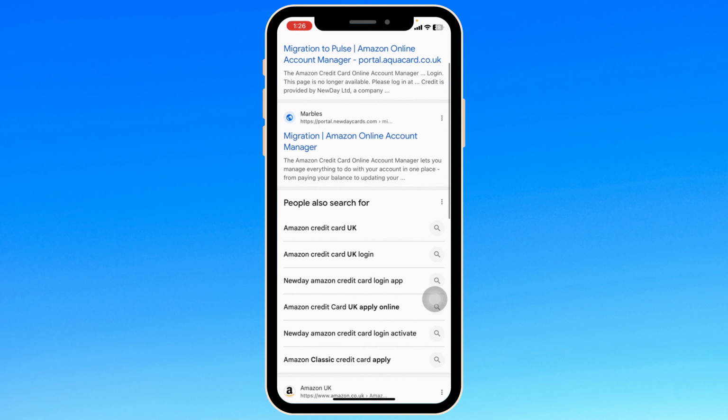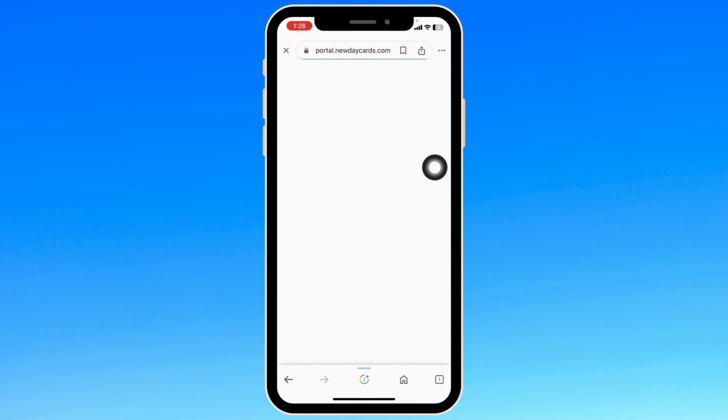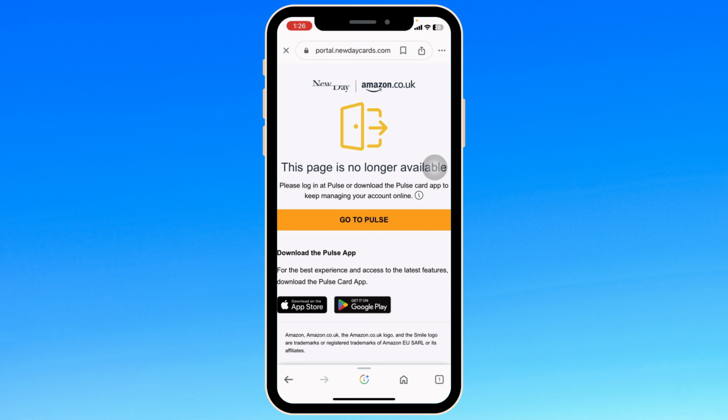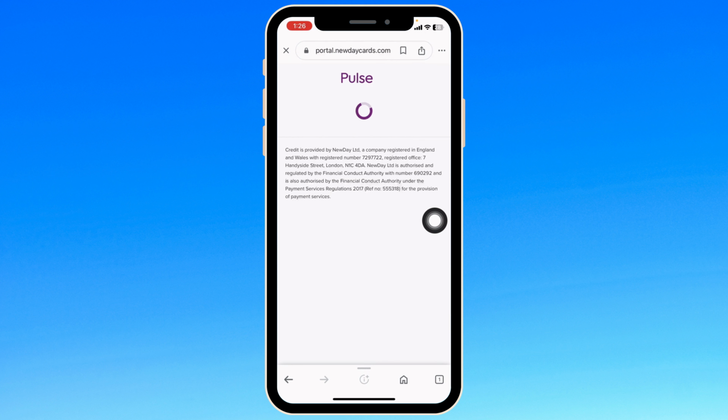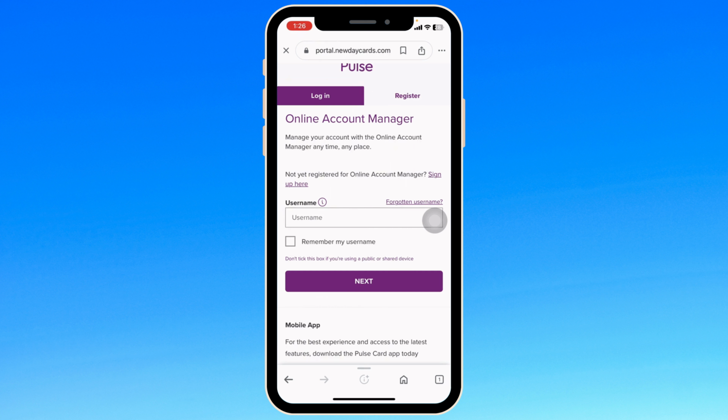Navigate to this one website option, Migration Amazon Online Account Manager. You'll be directed to the official website of it. Now click on the option of Go to Pulse. You'll be directed to the login page. Now from here, you can easily get access to your account.